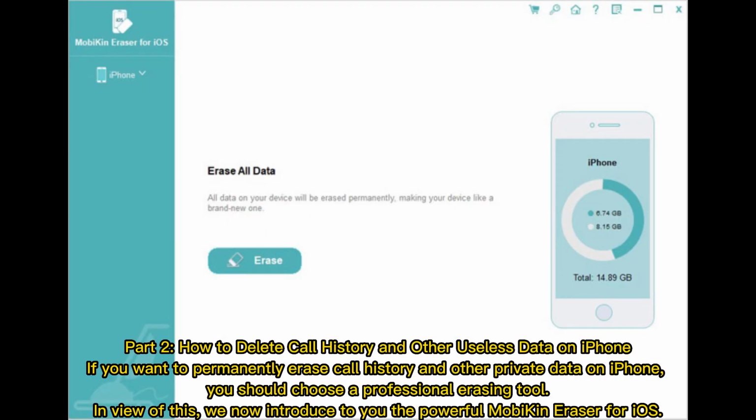Part 2. How to delete call history and other useless data on iPhone. If you want to permanently erase call history and other private data on iPhone, you should choose a professional erasing tool. In view of this, we now introduce to you the powerful Mobican Eraser for iOS.